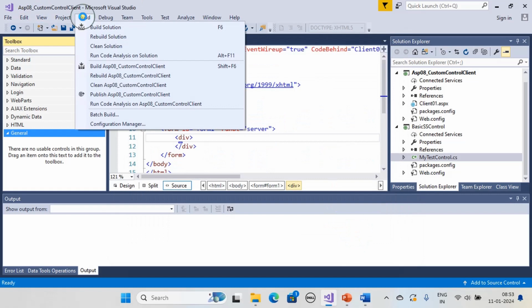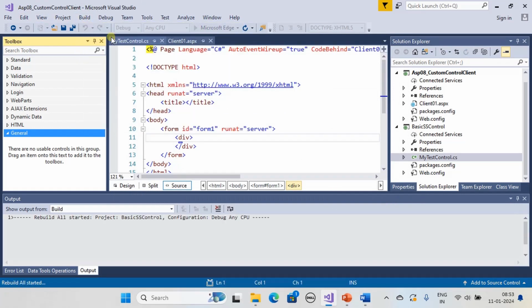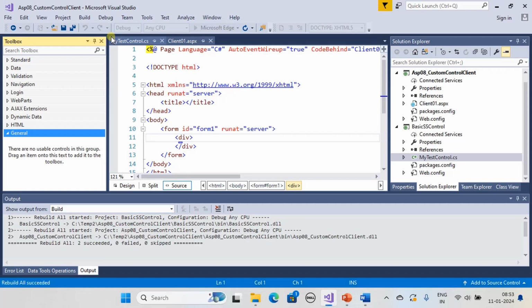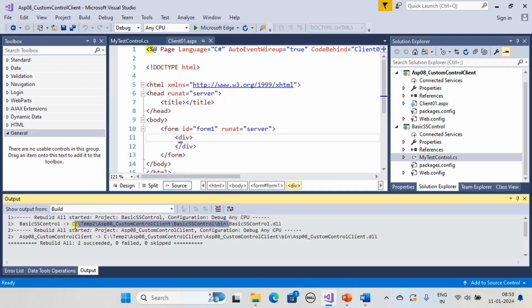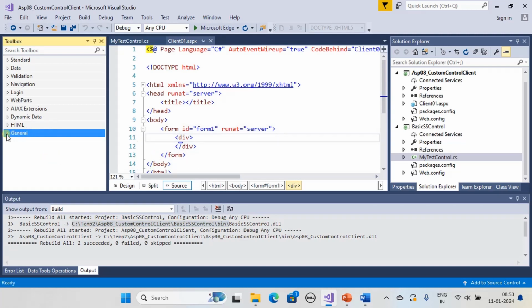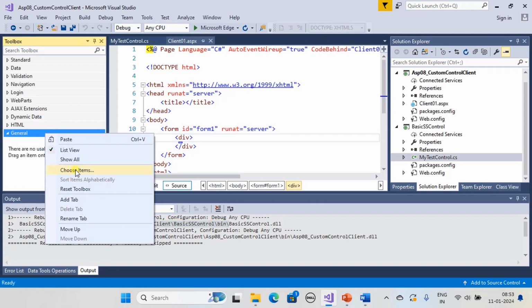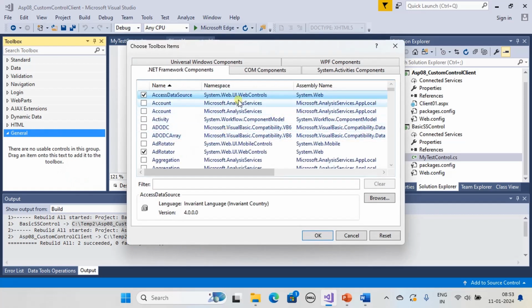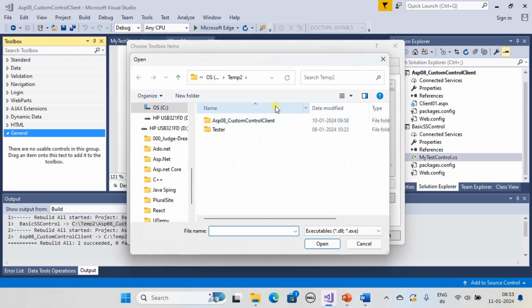Now we will click on browse, but before that we need the location, right? We will go to build, rebuild solution. Alright, this is our custom control location. Let's copy this path from the output window. It will be useful when we are picking the control using choose items. Since the control was loaded once, this time it loaded quickly. Now we will click on the browse button, type the path here and hit enter.